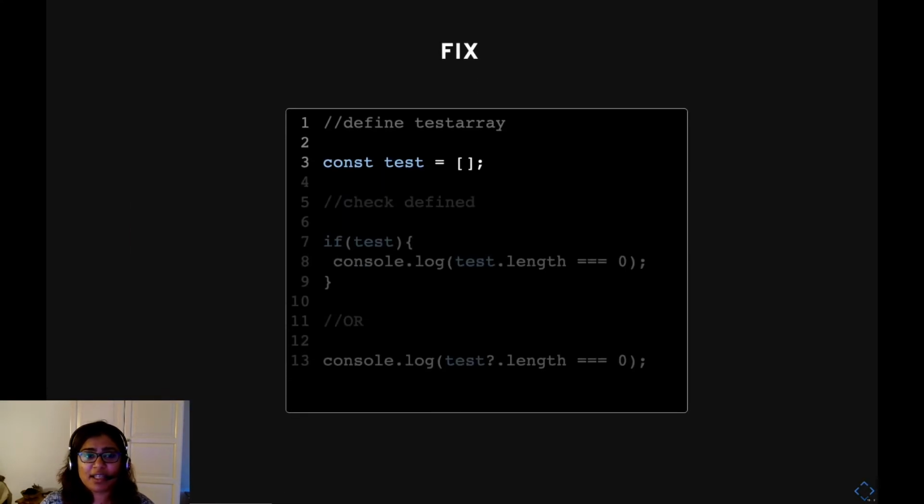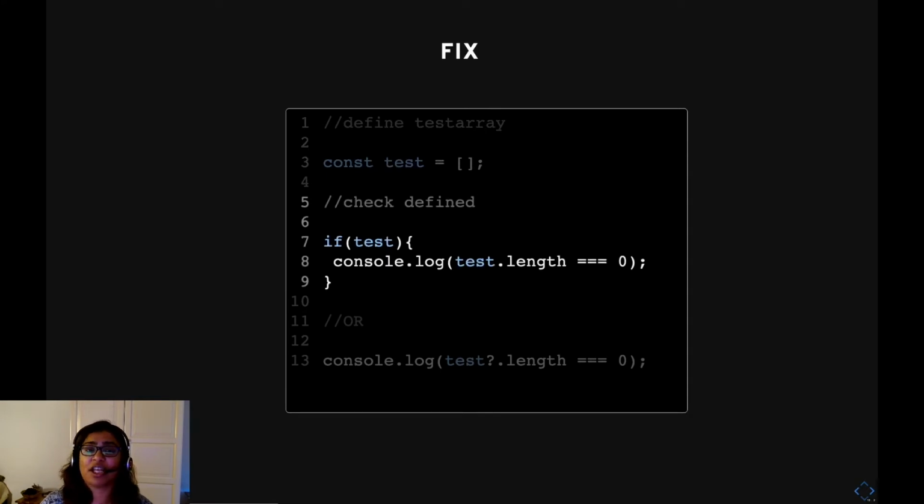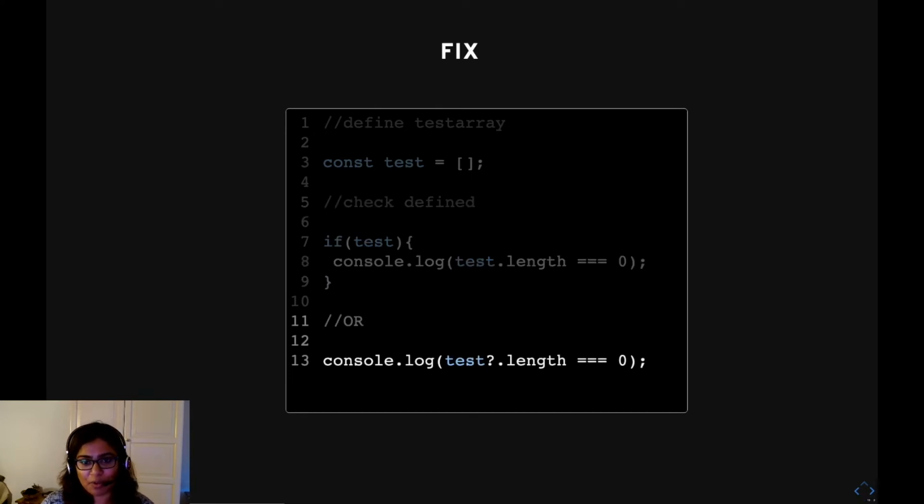And the usual fix is to define it. Second is to check with if conditions whether it's null or undefined. Third is using optional properties.